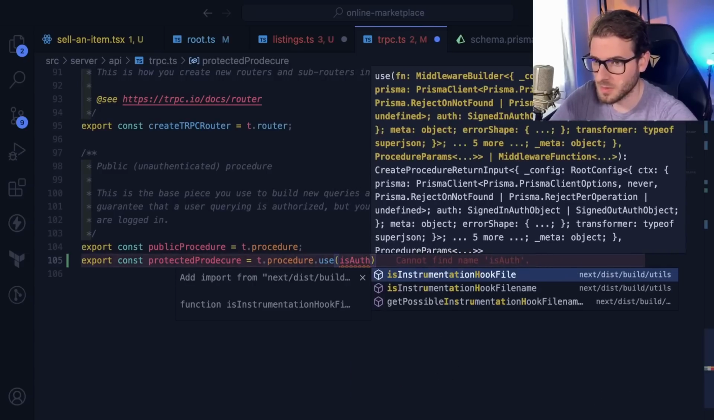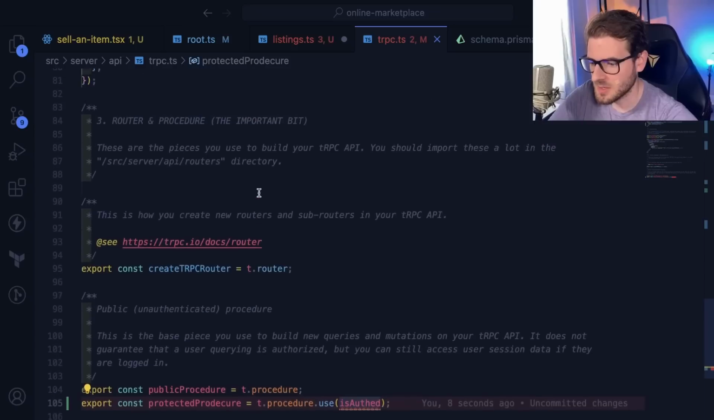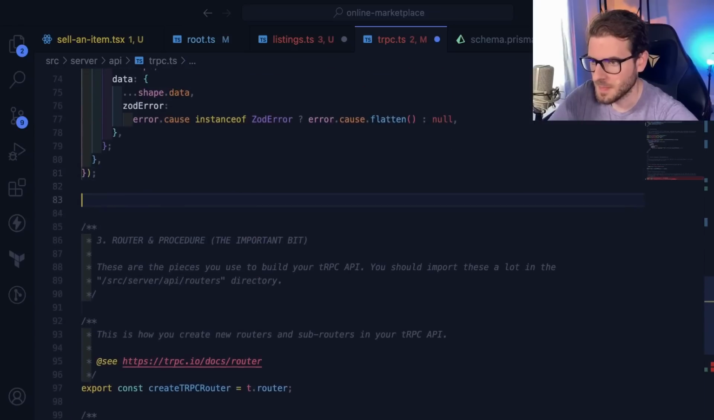Is auth. Okay, so basically we're making a method you can use to verify that they're authorized. Now, the last thing we need to do is create an isAuth method. Let's just go ahead and do this.